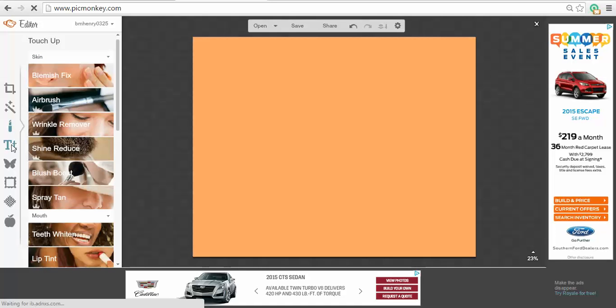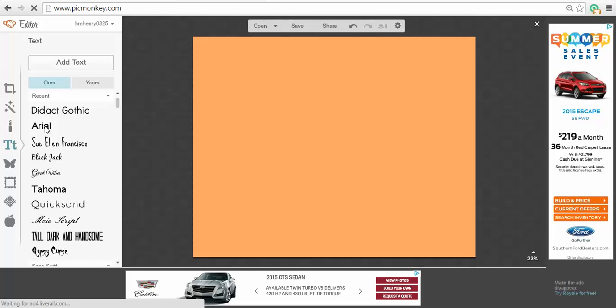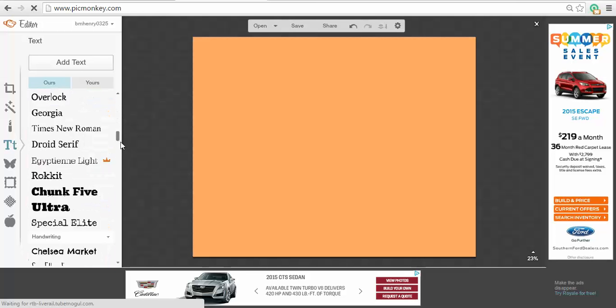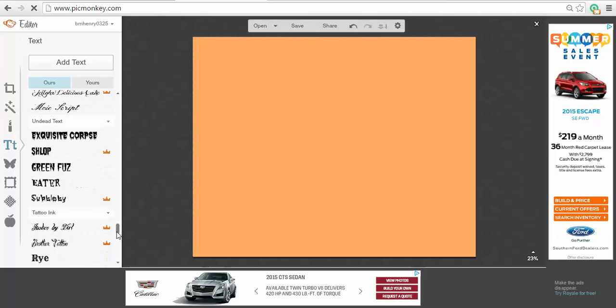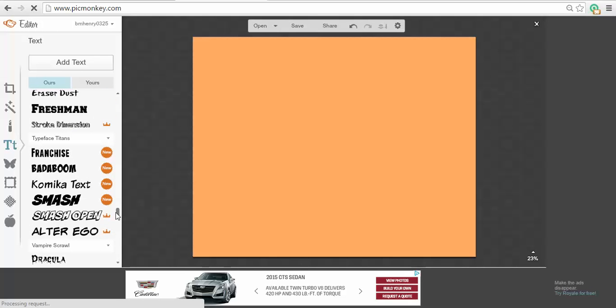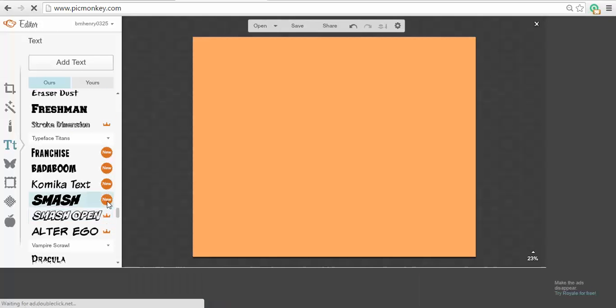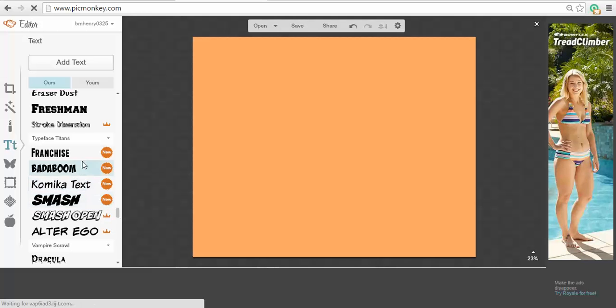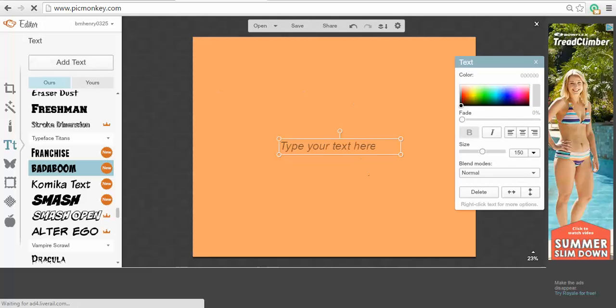Here's where I spend a lot of my time, is the text, and that's the T tab. And these are all the different fonts that you can use. And sometimes they'll have really cool holiday ones, like during Halloween they'll have spooky ones, etc. Here's some new ones that I haven't seen yet. These are kind of cool. Click on the name of the font that you want first, and then click Add Text. It's going to pop up a little text box here, and you're going to just type whatever you want.